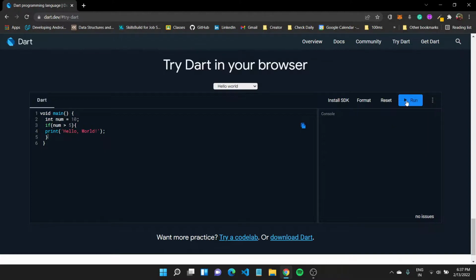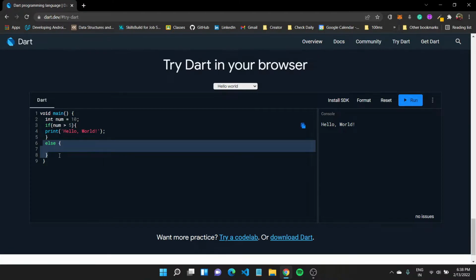Now if I run this program, obviously this number is greater than 5, therefore this print statement should execute and it would print out hello world. We can also specify an else condition. Else normally doesn't take in a condition in front of it, so it would just be like, if this case is not executed, the control would go to this particular case.